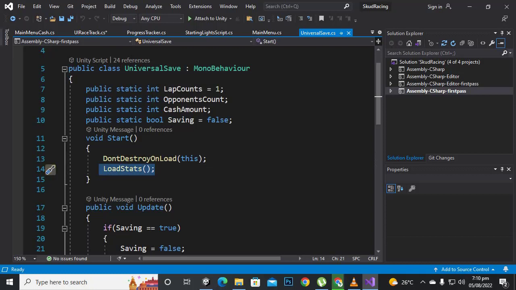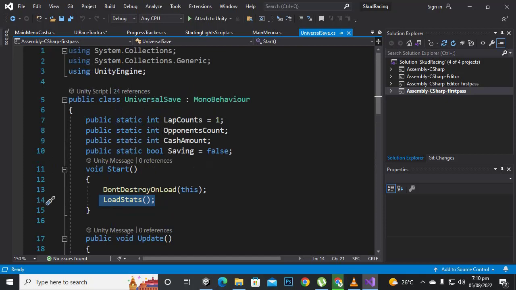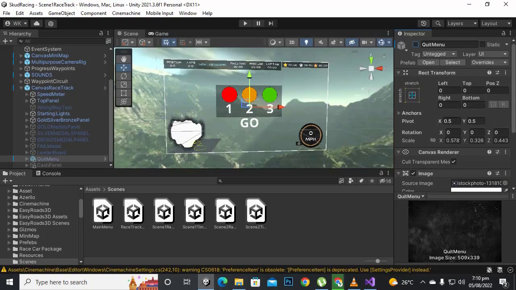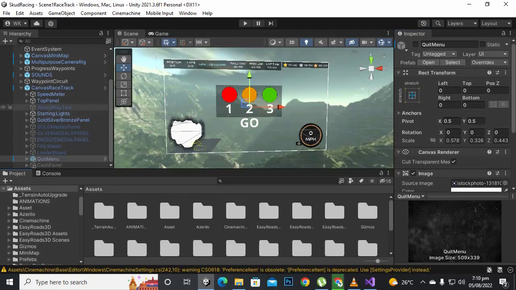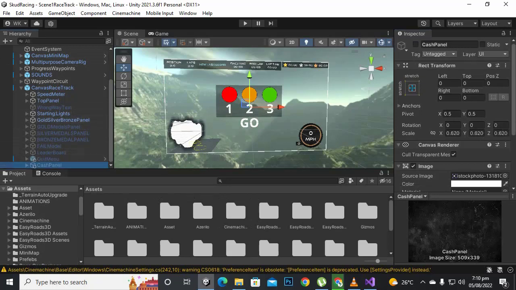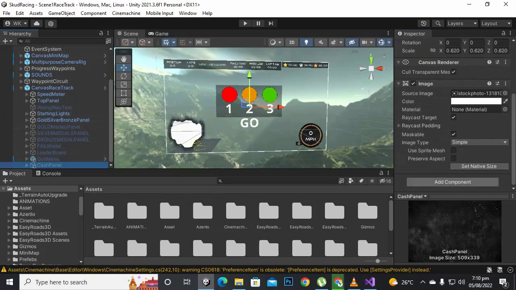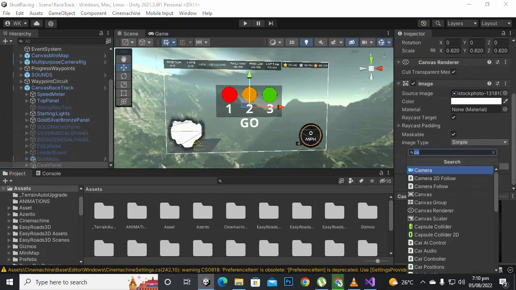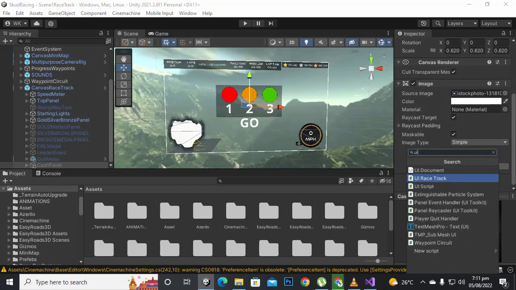So that's it for the scripting thing, and now what we want is we can go to our level, and we will just select this panel. So let's select this panel, which is actually the cache panel. Let's add a script on the cache panel. So I think we have added a script with the name of UI racetrack.